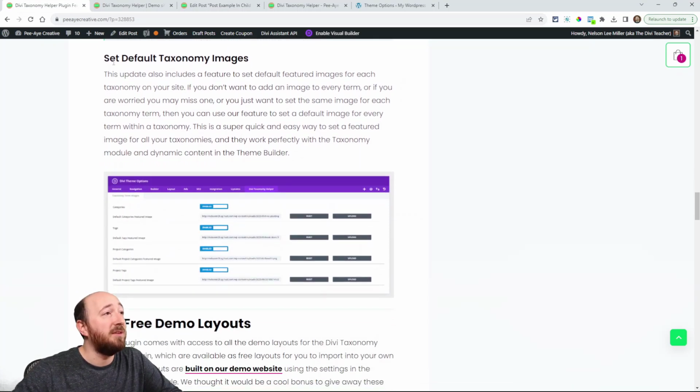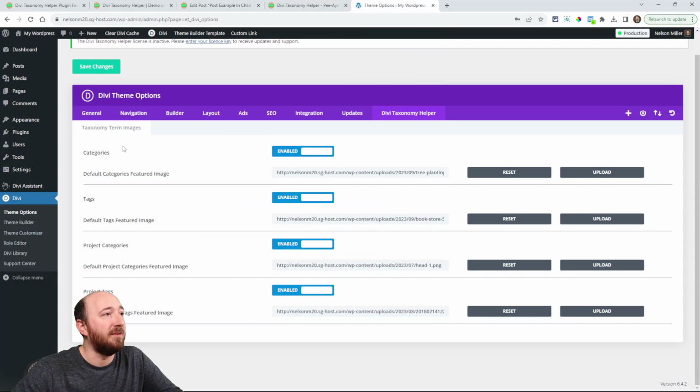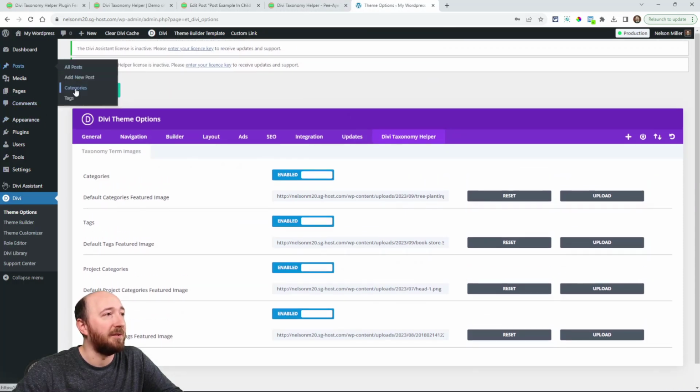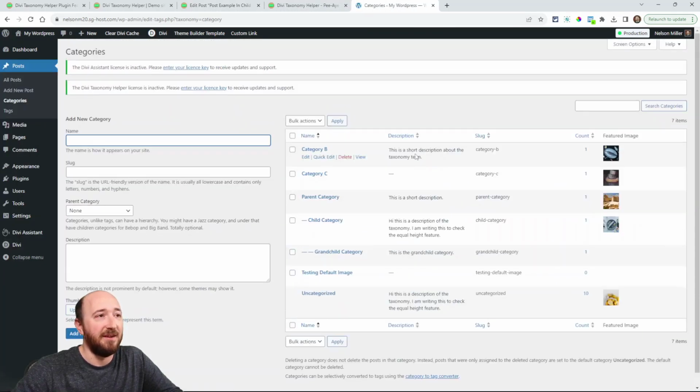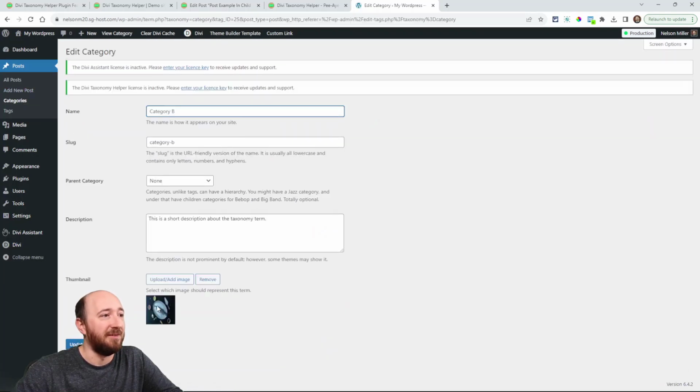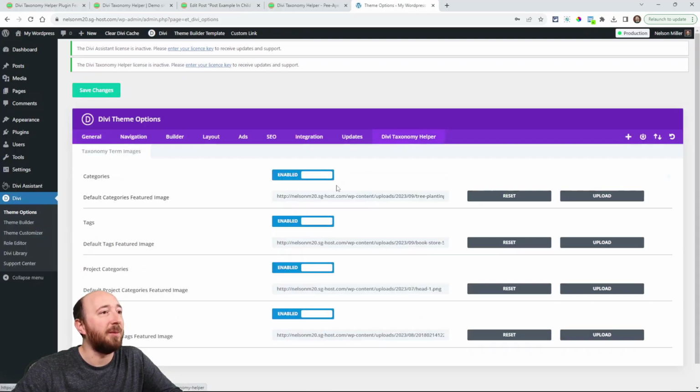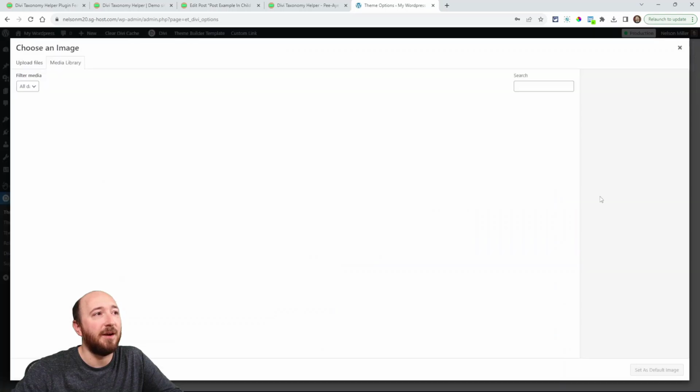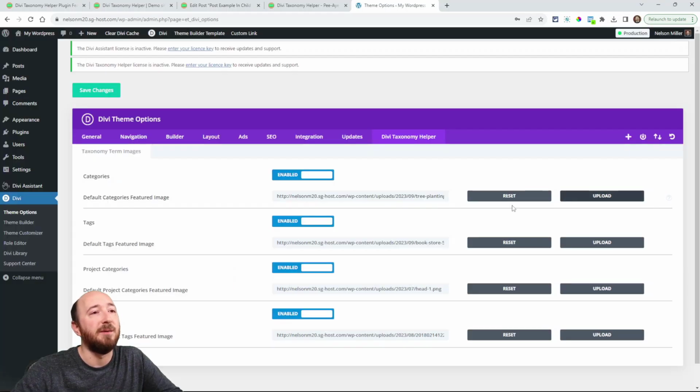And then one more feature in this update is to set the default taxonomy images. So as you know, if you know anything about this plugin, you can set images. So if I go in here to a category, I can set a default image, and then this image is added by our plugin. But I can also now, with this update, set a default image. So I could come here, and if I click upload, it opens the media library.